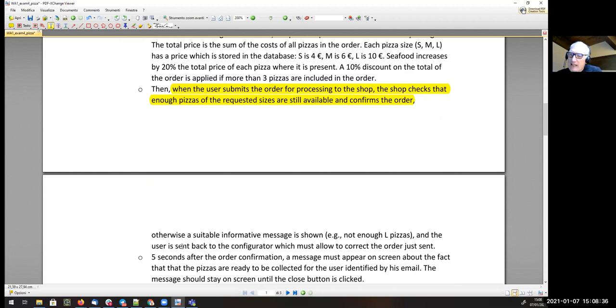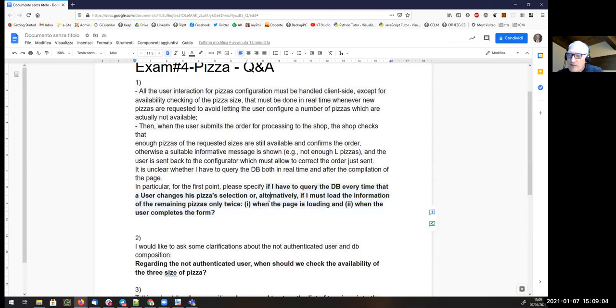And in that case, the user is sent back to the configurator, which must allow correcting the order just sent. So it's a sort of validation that is done with the complicity of the server side. You can validate the form on the client side, but when you click on submit, you also ask the server whether the form can be considered valid, also taking into account the availability. Okay, so to answer the question, the second option is good.